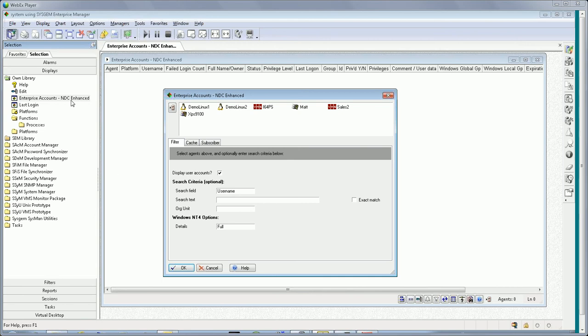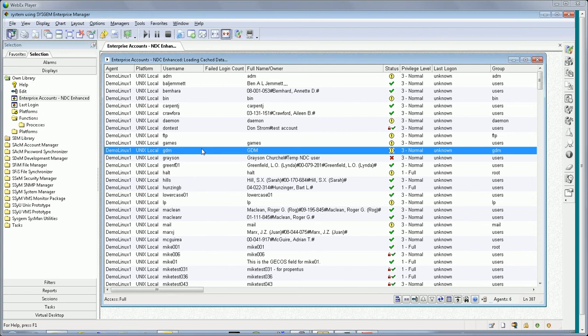So I've got a slightly enhanced version of enterprise accounts that I'm using. I've got a couple of Linux systems that are actually over in England that I have access to for the demo. I've got some VMS systems, and unfortunately I don't have Active Directory on my network here, but I have a couple of Windows workstations that I can access. So I'm going to connect to all these machines and look at the user accounts on all these machines.